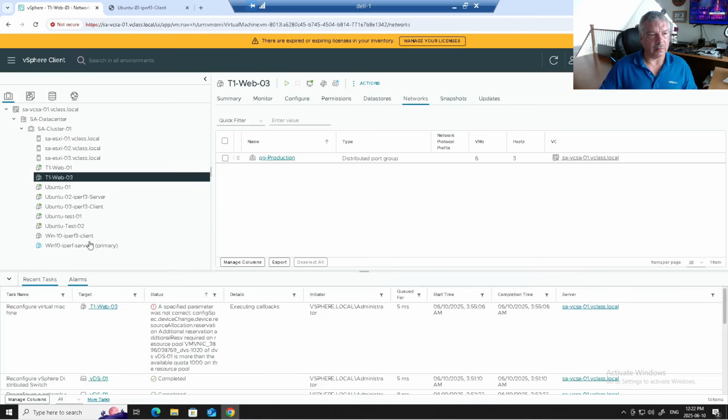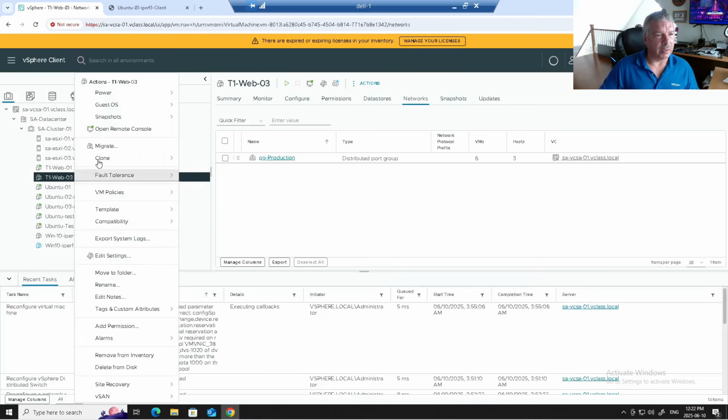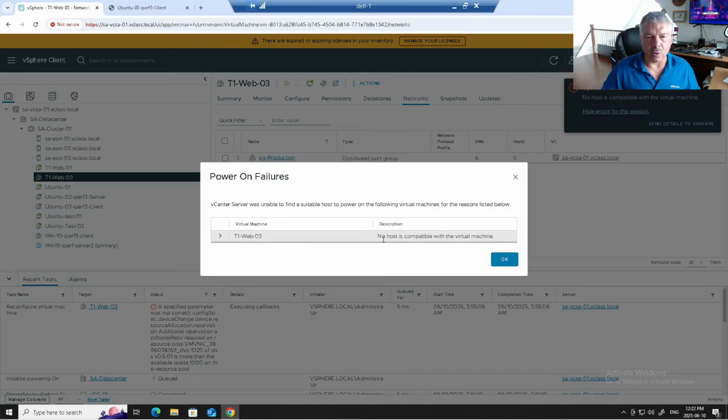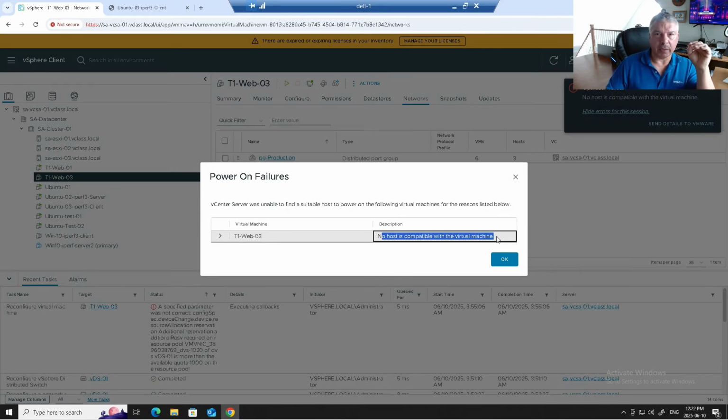All right. Let's right click and power this on. Boom. Okay. No host compatible with virtual machine. So what I've done is my resource pool has a 6 gig reservation. Web 1 is currently running and it's taken 3 gig of that 6. That means I got 3 left over. Web 3 now, I gave it a 5 gig reservation. It was powered off, so it doesn't care. But as soon as I power it on, it says I need 5 gig. It says, sorry, resource pool doesn't have enough, doesn't let me power it on.